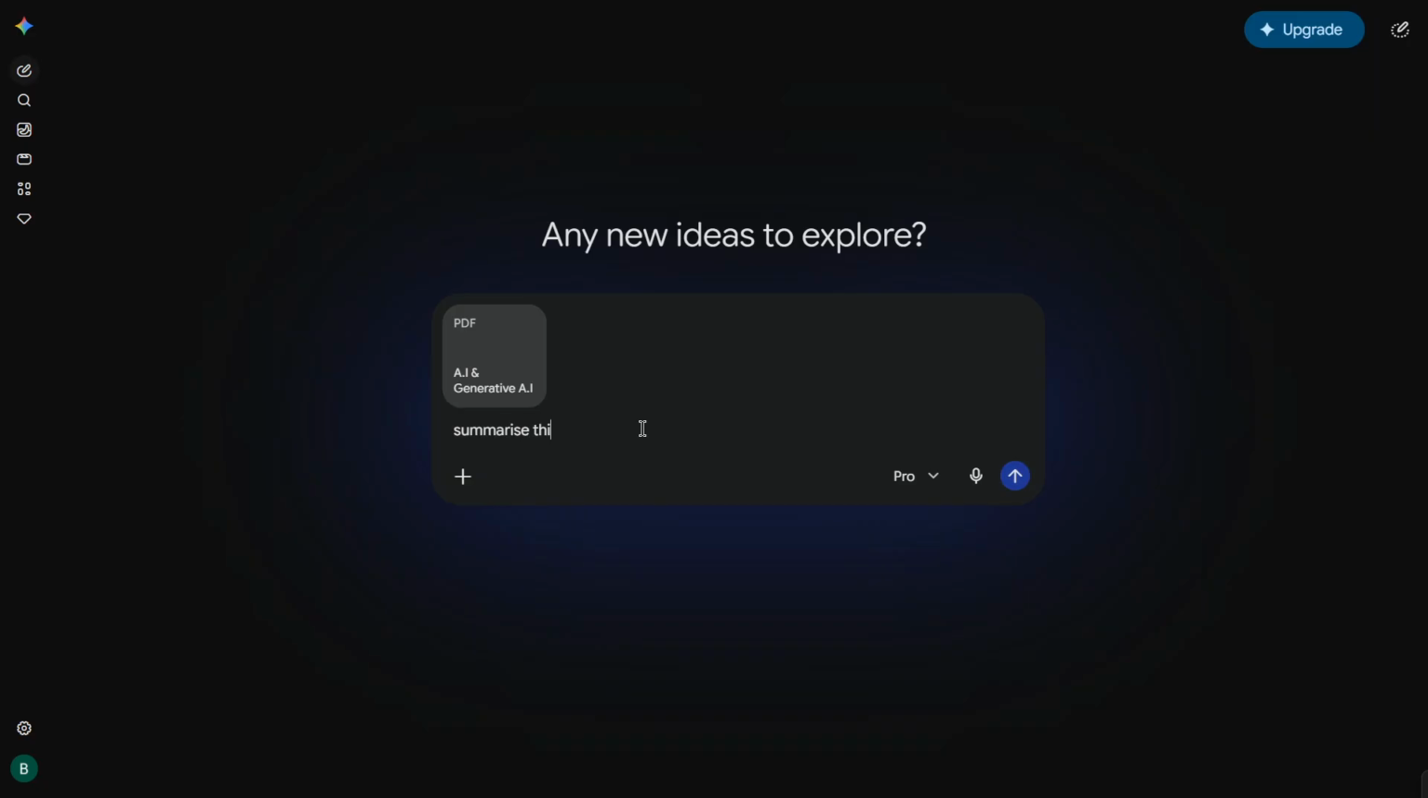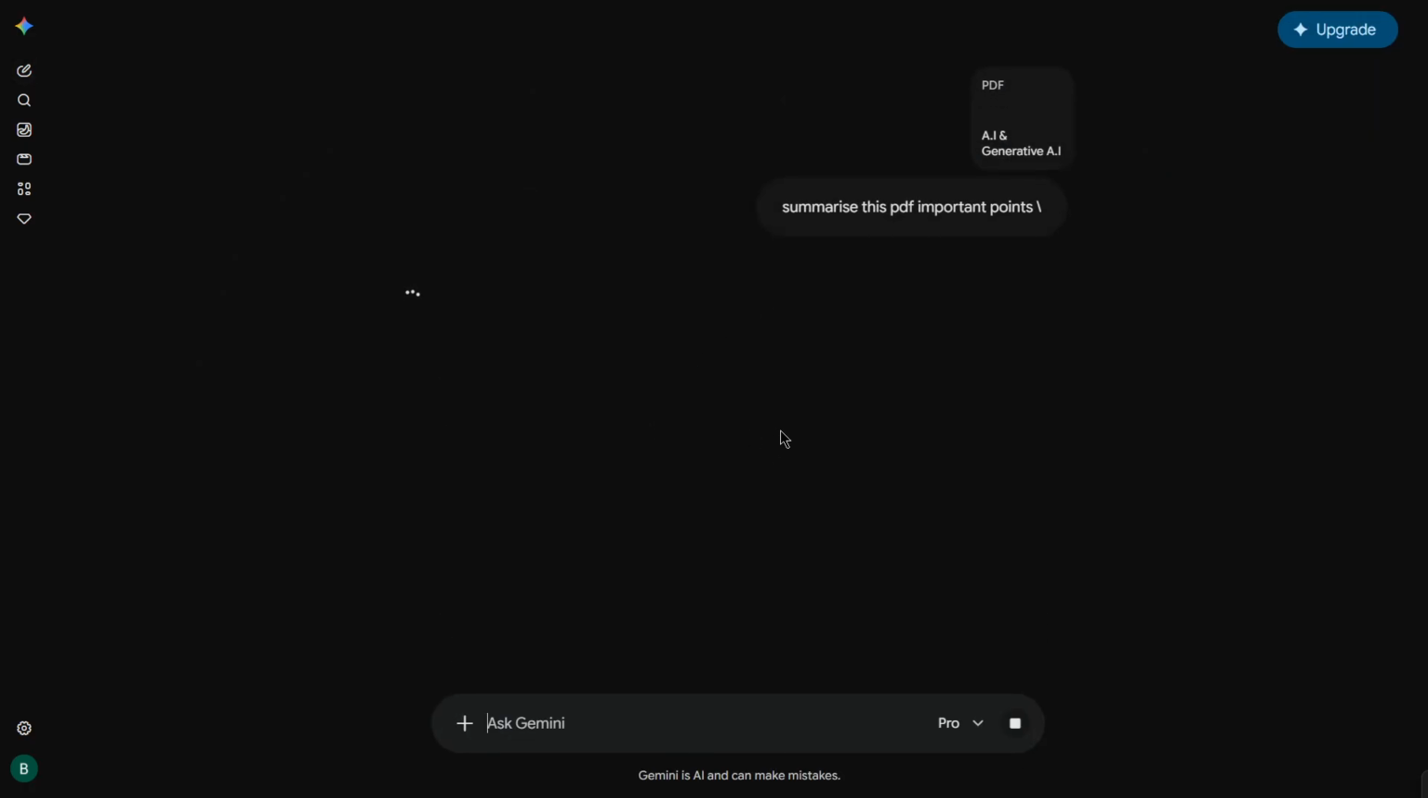And voila, you've successfully uploaded a PDF to Google Gemini and engaged with it. The system will process your request, and in just a moment, you should see the response based on the content of your PDF.